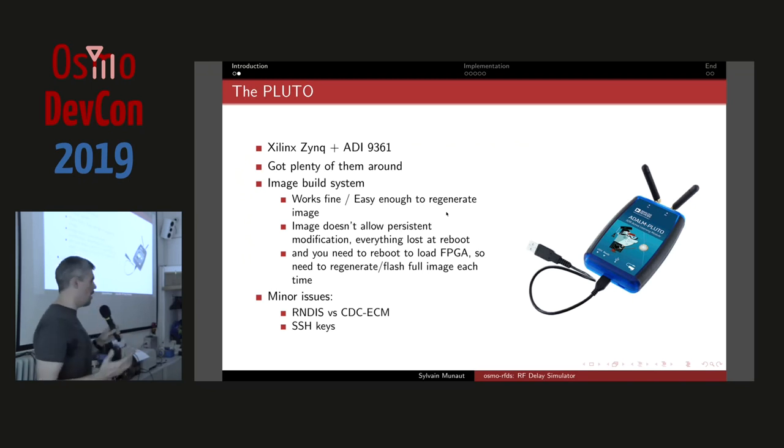The Zynq itself allows changing the FPGA configuration on the fly, but something somewhere in the ADI's logic doesn't like that. The Linux side will work fine, but you won't be able to talk to any of the SDR part, which kind of defeats the point in this application.